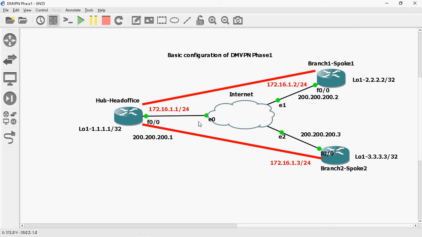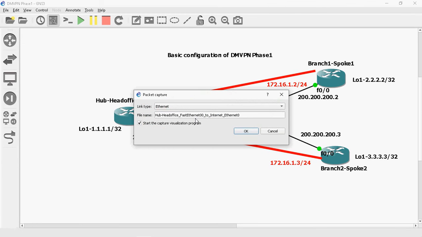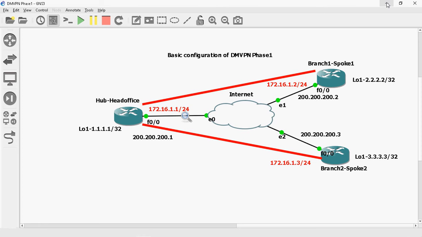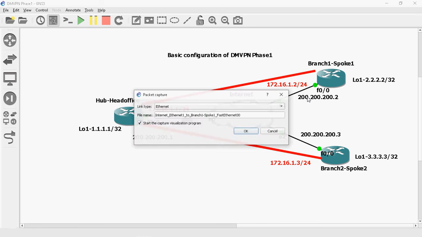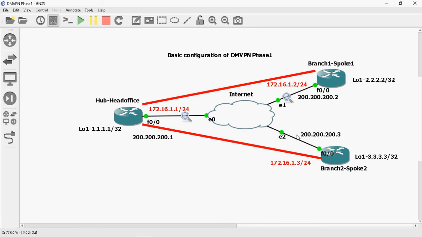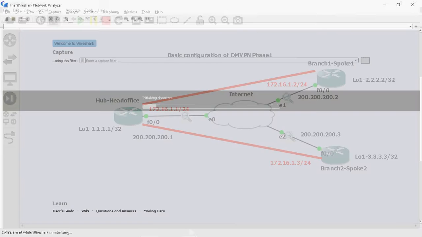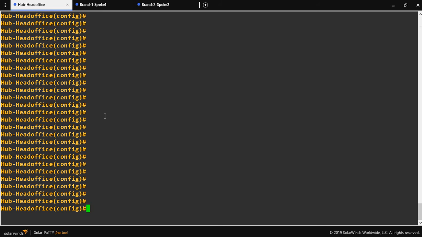Before configuring the hub router, I have to right click and start capture. I'm going to capture with Wireshark, start running Wireshark to capture the packets. The same I have to do on the spoke 1 router also, just right click and start capture. Next, on spoke 2 we have to do the same way, start capture.